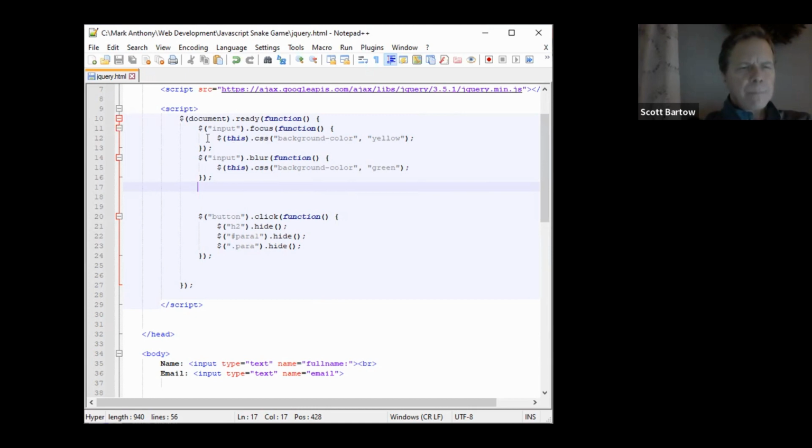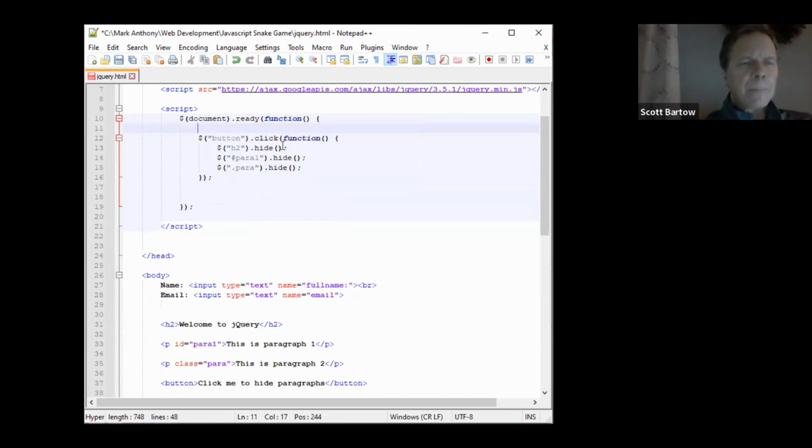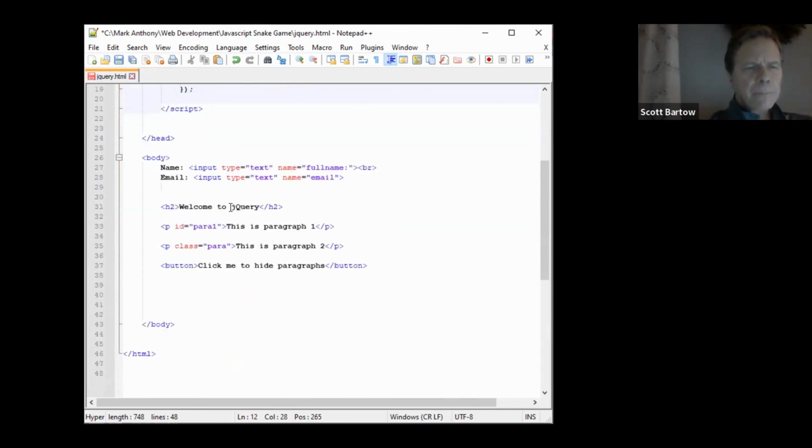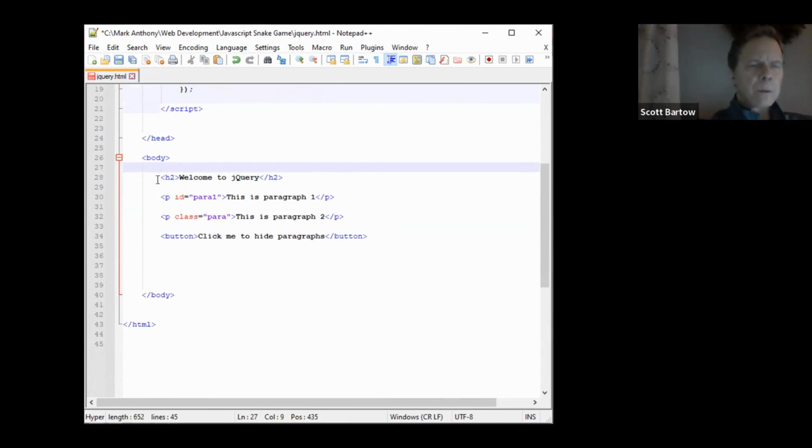All right. So I'll get rid of this code. And so we got a button. And down here, I'll get rid of these guys. And we got paragraphs. All right, so let me do one more paragraph.